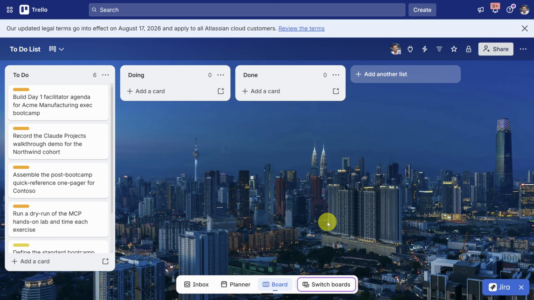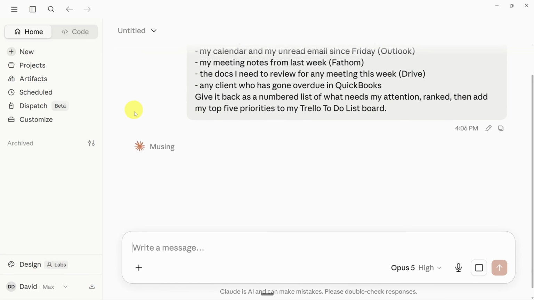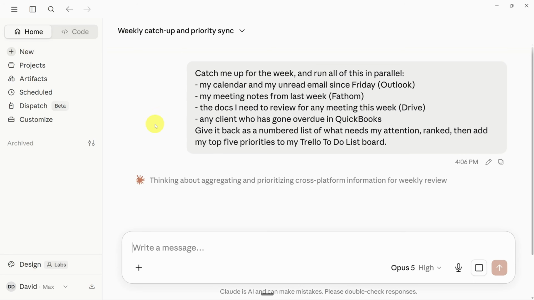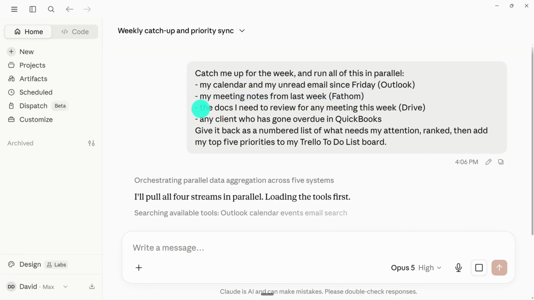Now, before we wrap up, I've got one more thing to show you. The real power here isn't one connector at a time, it's connecting all of your apps so they work together. So here's an example that runs every Monday morning. With all these connectors, I can ask Claude to be my chief of staff. It can pull my calendar, my unread email, meeting notes and commitments I've made last week, any docs I need to review for the meetings this week, as well as any client who's gone overdue in QuickBooks.